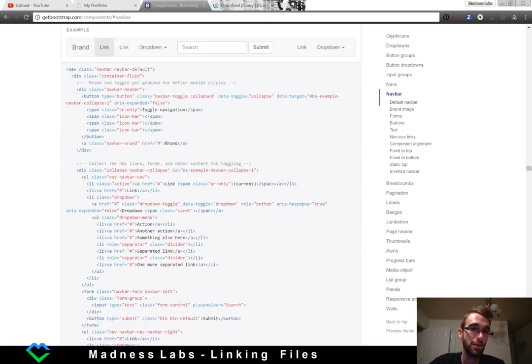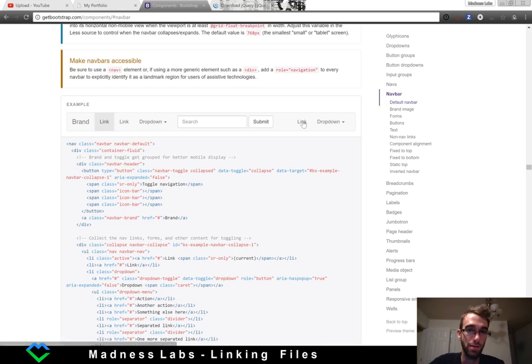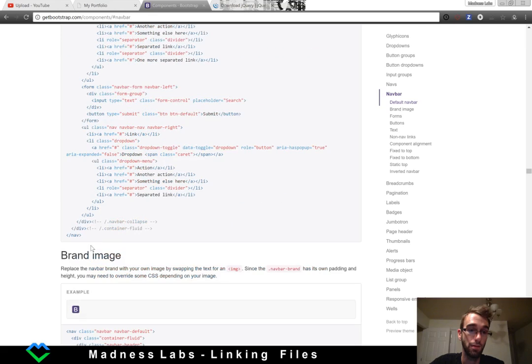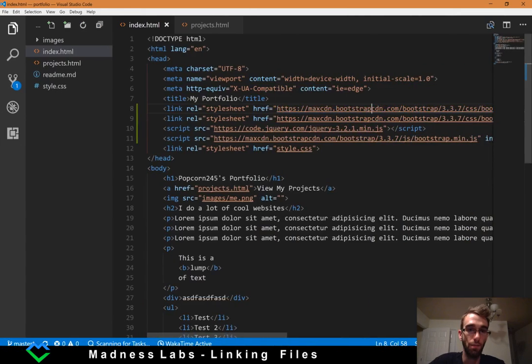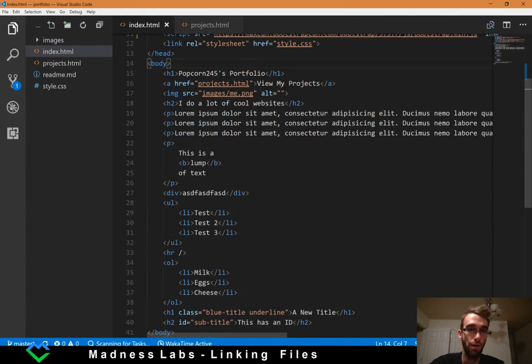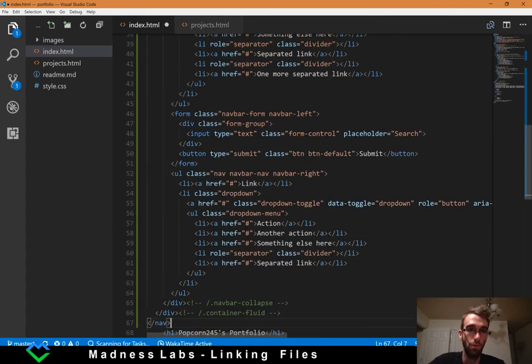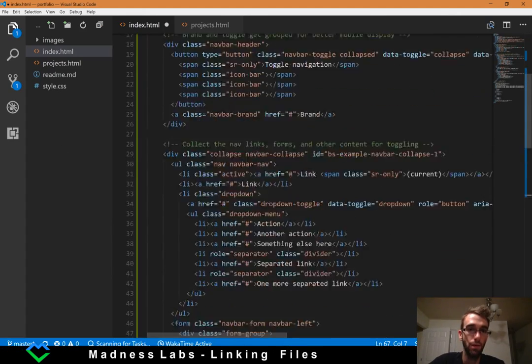So I'm going to see down here that this nav bar right here looks pretty dang spiffy. So I'm going to actually copy this guy and paste it into my project. I'm going to copy this whole block, and then jump back into my project. And then I want it at the very top of the page, so I'm going to put it right inside of my body tag.